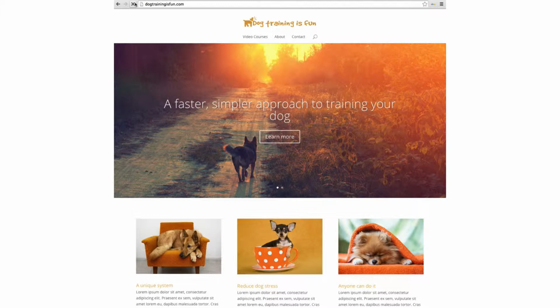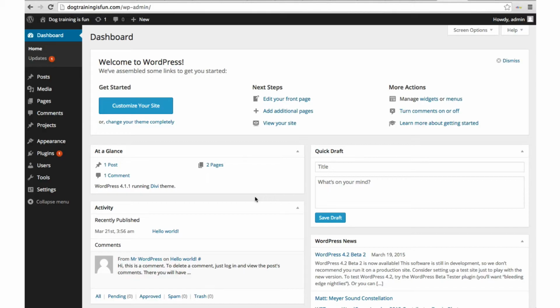So what we're going to focus on today is adding some pages to your website, because we created our homepage in the last tutorial. And we're also going to configure our menus and do a bit of general site setup. We're going to continue with our example of the Dog Training is Fun hypothetical website, which you'll see here.